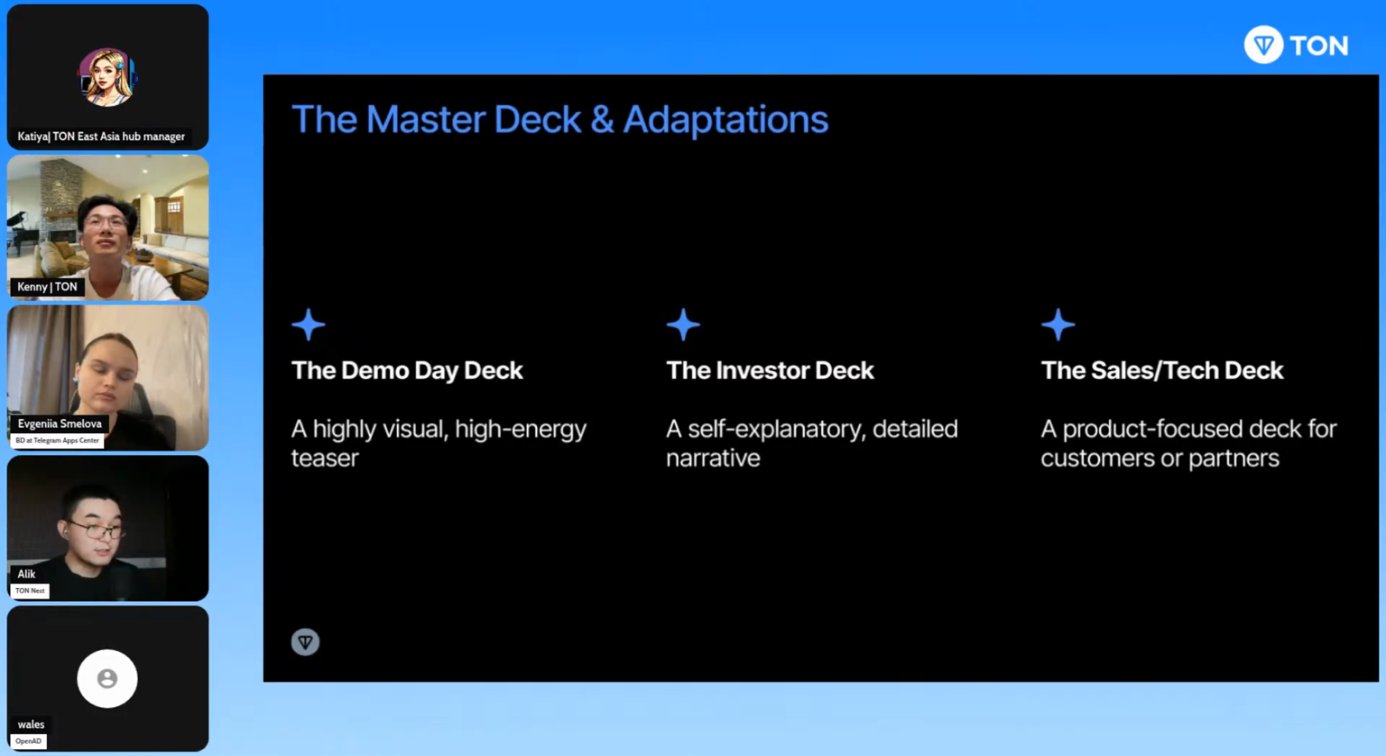And when we speak about different types of decks, it usually covers three types of situations where you usually present your presentation file. Normally it's demo day types of events, VC and investor types of events, and sales and technical types of events. I think the most suitable word for that would be making a demo or sales type of event.